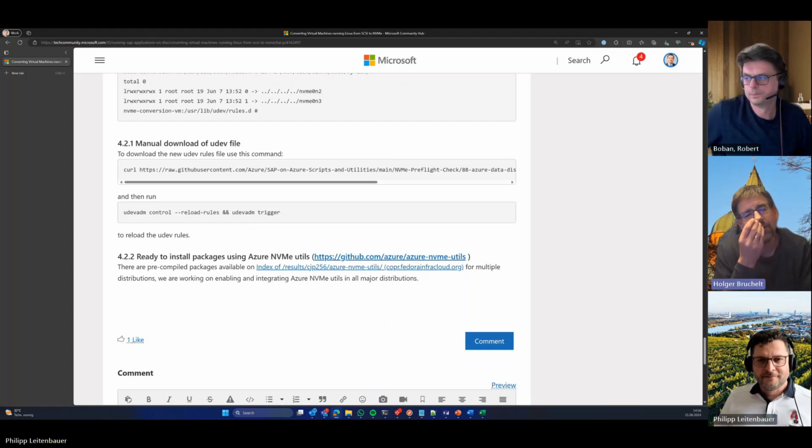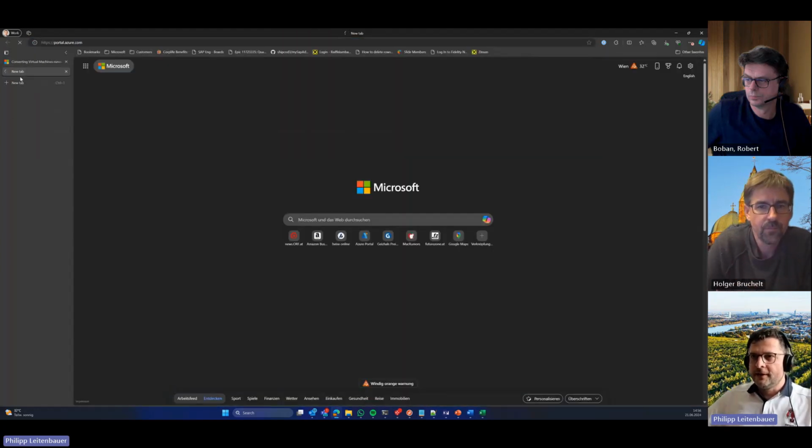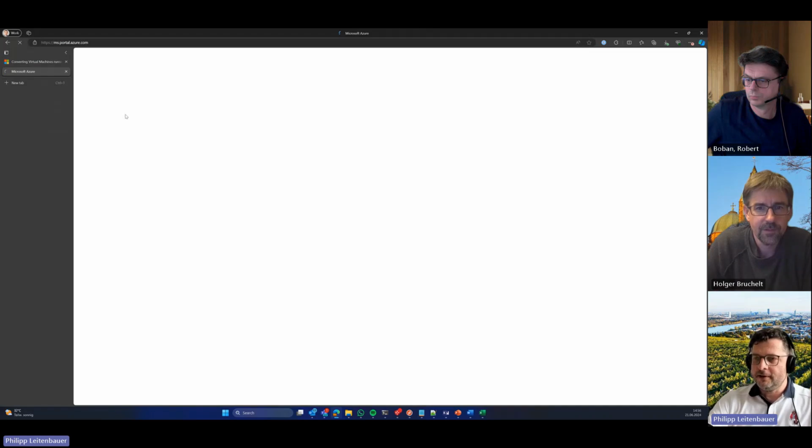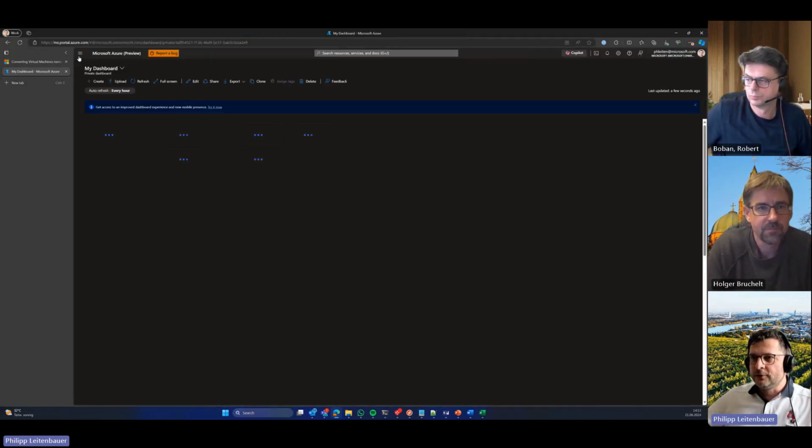Cool. So if I would now start with a new VM, is NVMe the recommendation? Is it the default or is SCSI still the default? Yeah, the default is still SCSI. But we can go to the portal, I didn't prepare anything, but I can show you.